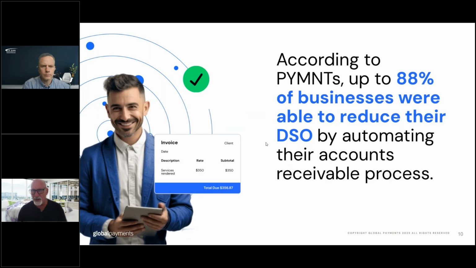There was a recent study by a company called Payments. These guys are an informational reporting firm about the payments industry. And basically what they found is that when organizations automate their AR systems, they reduce their days sales outstanding by as much as 88%. And I think the industry standard is something like 45 days. If you can drop that down, and if yours is worse than that, of course, we're going to help improve that. But if you can even reduce that down even more, that's all great. That just means that's money to work in your business that much faster.